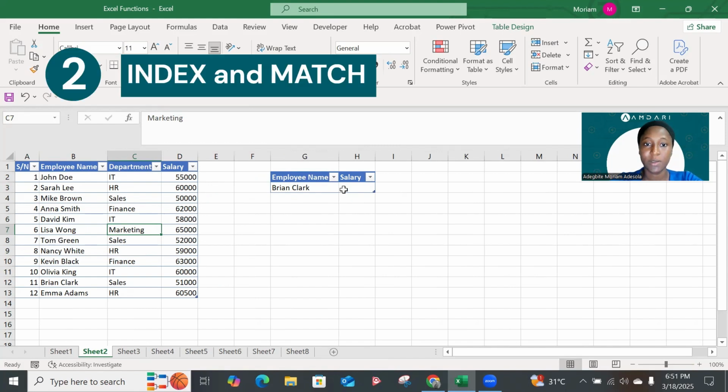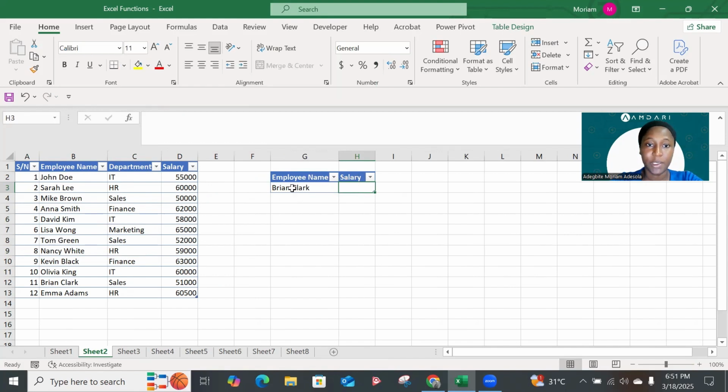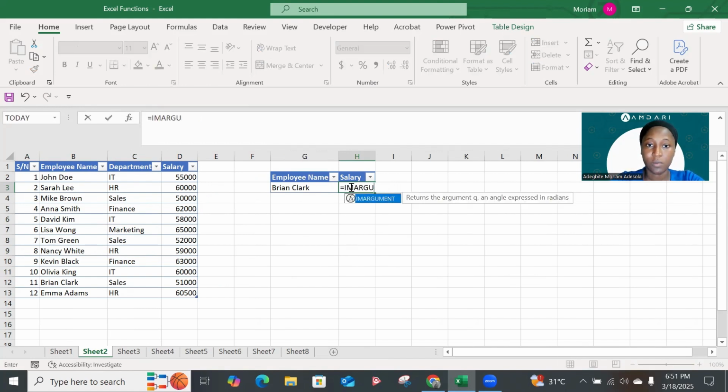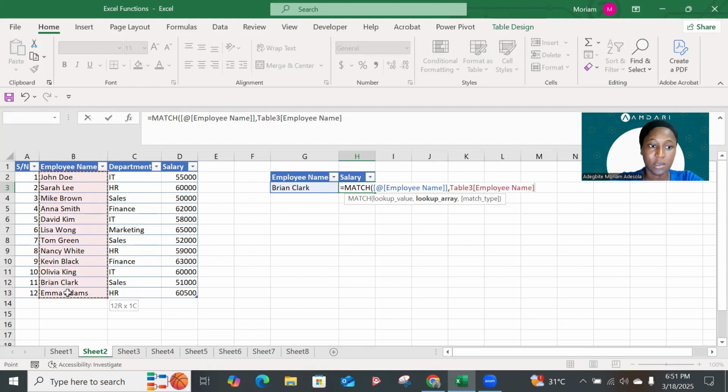The second function I'll be talking about is INDEX and MATCH, which we want to use to find out the salary of this particular employee. First off, let us find out what MATCH does. So we say equal to MATCH. Our lookup value is Ryan, and our lookup array, where we want to search from, is this column here. Then our match type is exact match.